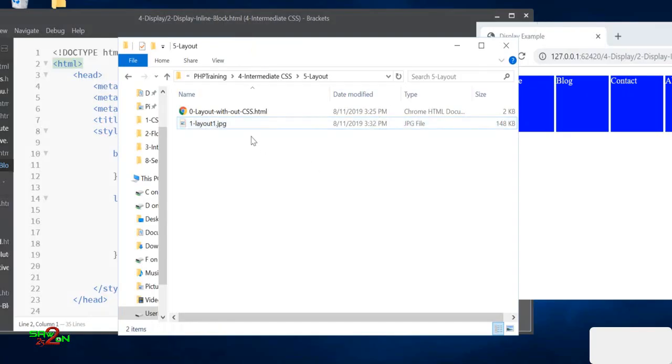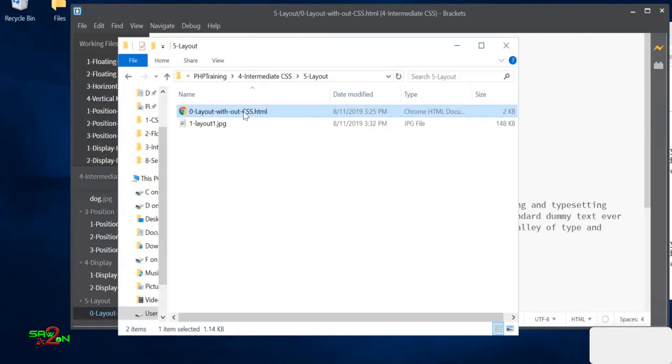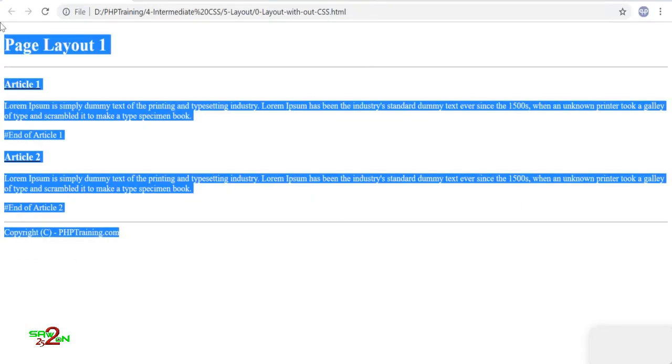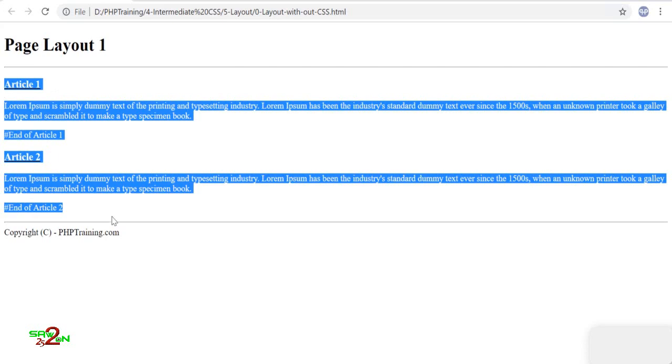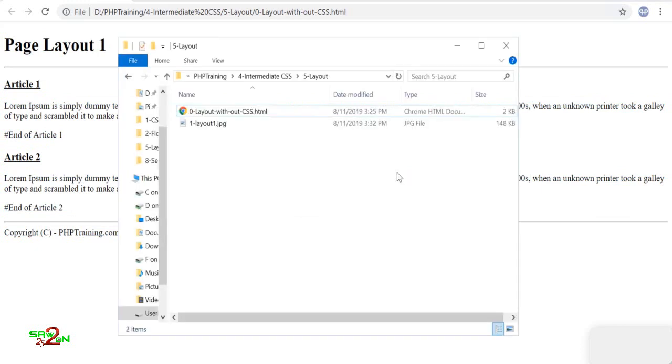So we'll start with this file. We'll see what's inside that file. We'll open this file first. Right, it's just the text, nothing inside it. This is the header layout, this is the content layout, and this is your footer layout. We'll try to add some CSS to this, and then we will try to have a nice layout for this. All right, so let's duplicate this.